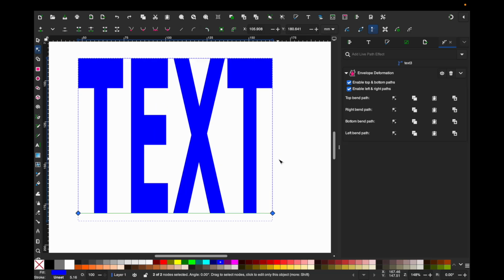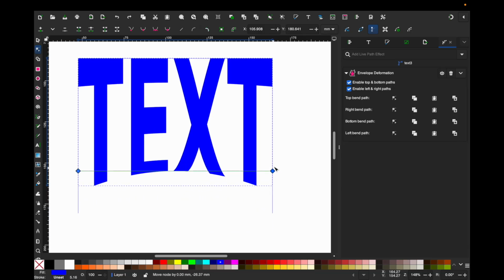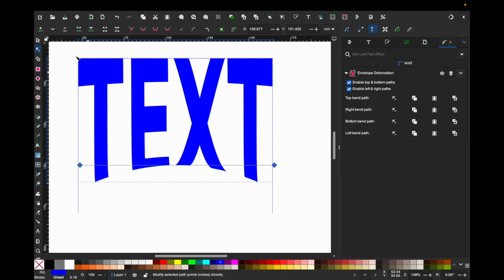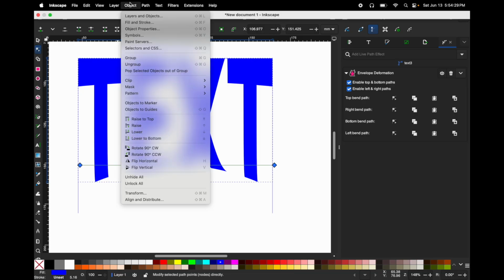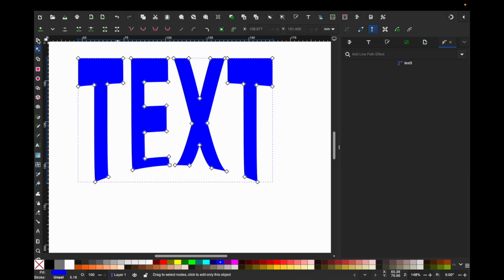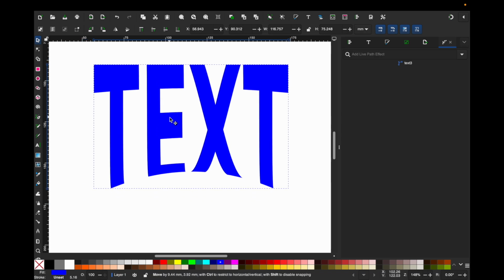So I'm actually going to go back here and I'm going to try that again. So I'm going to make it up just like that. And then I'm going to go ahead and press path, object to path, and then move the text like that. So there you go. You've now made this more of like an arch effect, which is pretty cool.